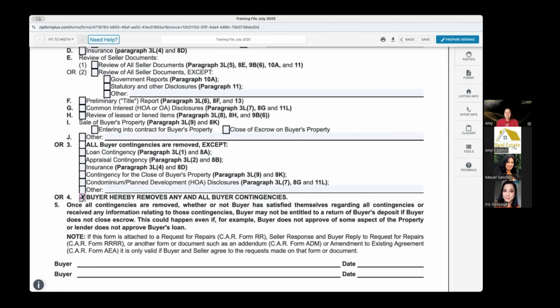here for removing all contingencies, we have effectively removed the contingency for the close of escrow of the buyer's property. So be really careful with that. If we have a COP in place, we always want to come up here and check this box for the contingency. We're removing all contingencies except the contingency for close of buyer's property. Please, please, please keep that in mind when we remove those contingencies, and don't accidentally remove that contingency when you do not intend to.